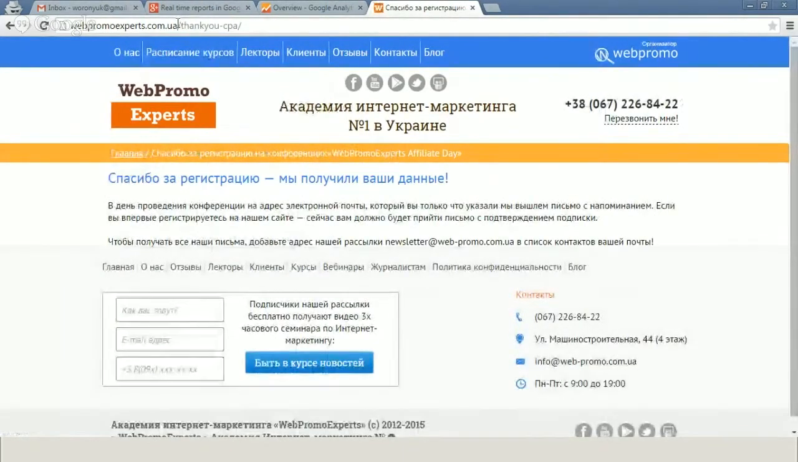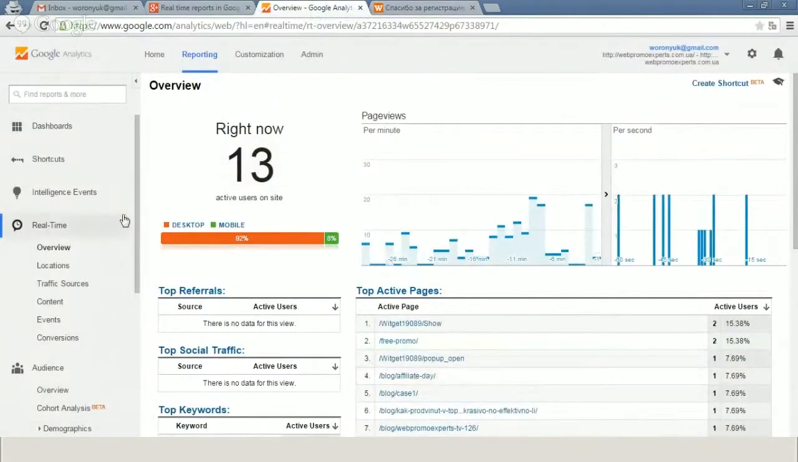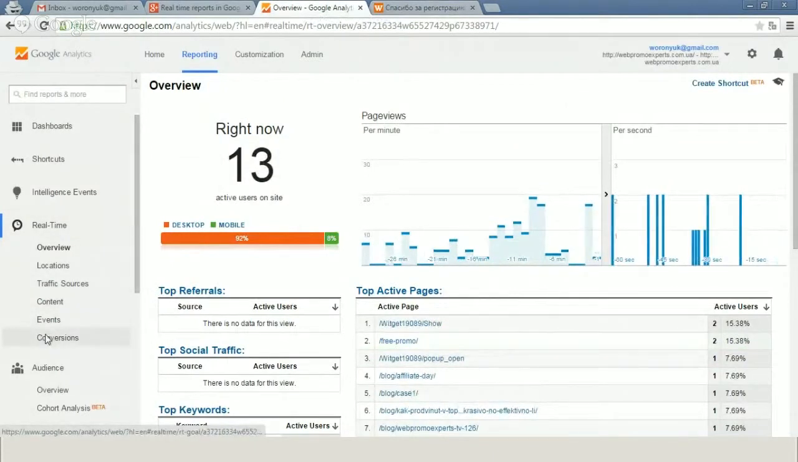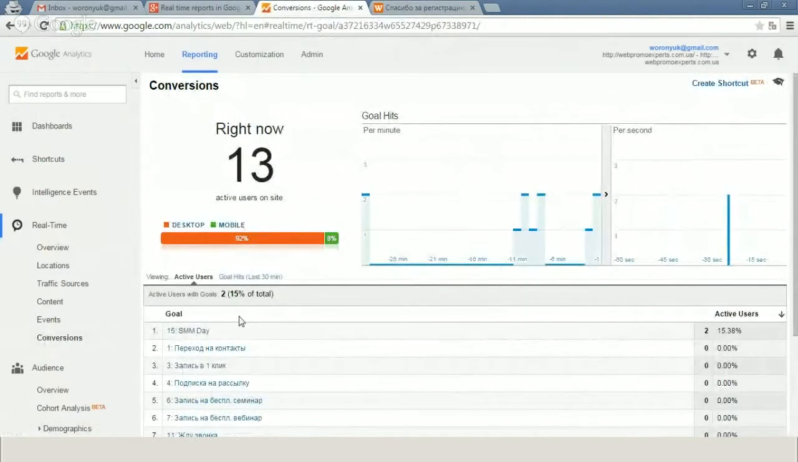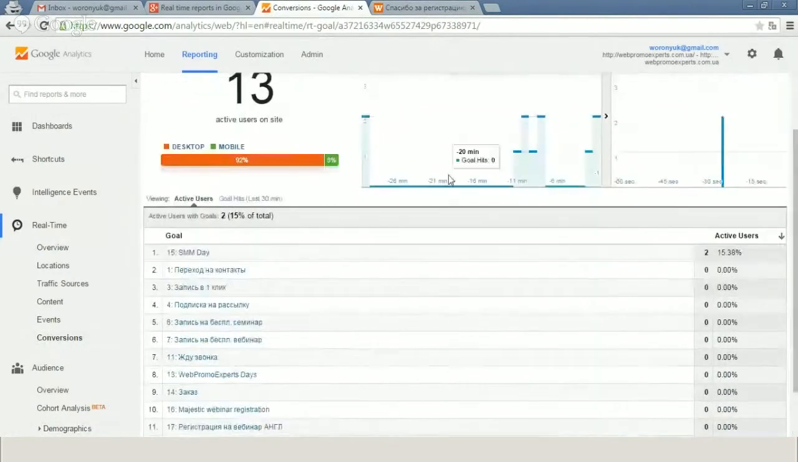Done. We've got a special thank you page. And this thank you page was set up before as a goal. How can we check whether it performs correctly? Let's visit the goals or conversions tab in real-time reports. Here we are. We can see that there are two persons on our website that reached this goal.